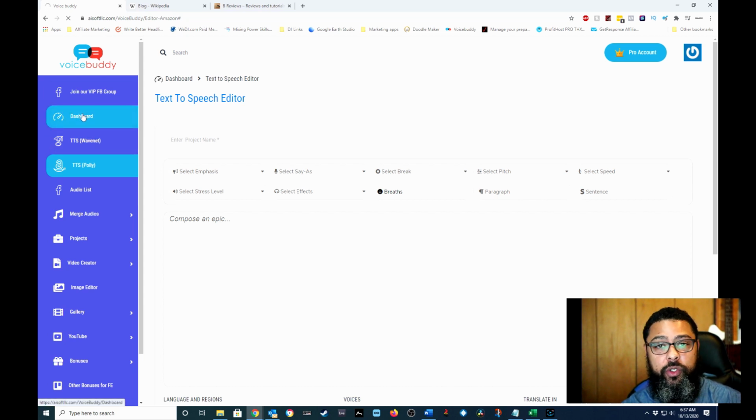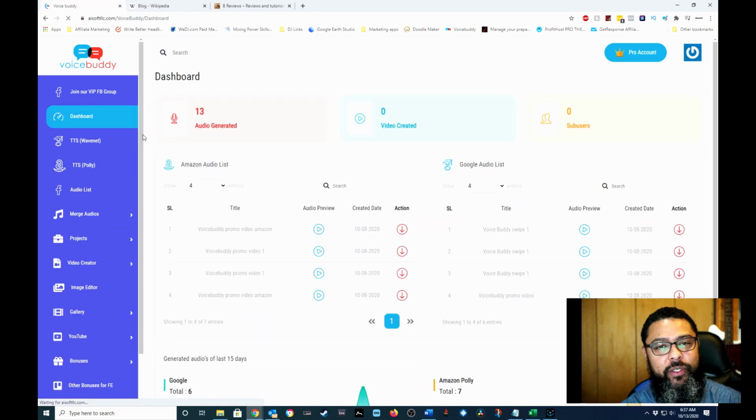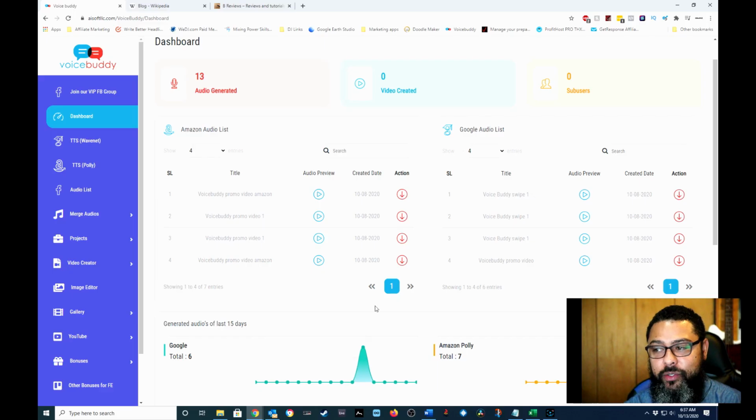Dashboard's going to show you all of your different audios and what's happening. TTS WaveNet will let you create a video using Google TTS, and that's text to speech. TTS Poly is the Amazon side of life, so that's the Amazon Polly, which is what the Amazon Alexa speakers sitting around your house use. Again, here's our dashboard coming up. It just shows you how many audios we've generated, kind of what we've done, all of the fun stuff that we have played around with here.